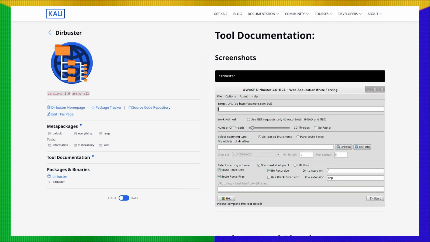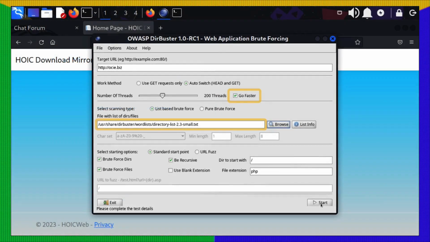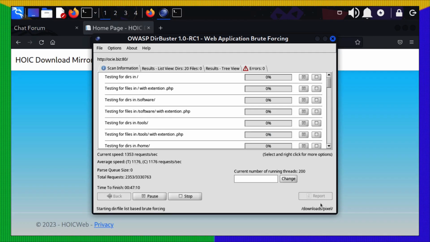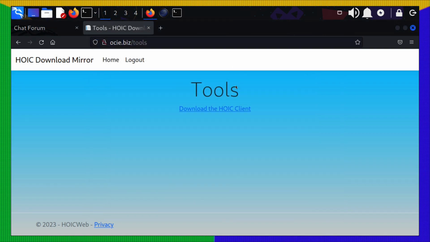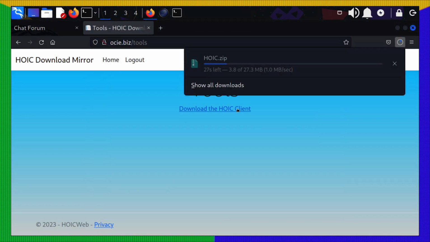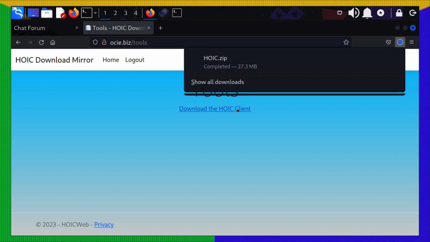You can use dirbuster to locate pages on the website that may be hidden. We recommend selecting Go Faster and use the small directory list file. It may take several hours for dirbuster to finish. Fortunately, you do not need to wait that long. After a few minutes, click on the Results-Tree View tab. There are several directories dirbuster has already located. After navigating and reviewing each, you find that the Tools directory contains a download link for HOIC.zip.